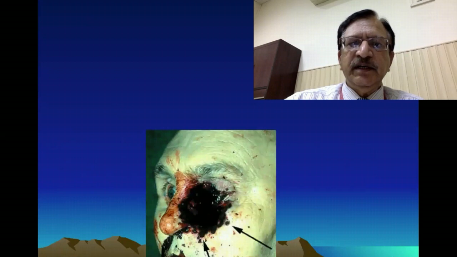You can see the margin of the entry wound is crenated, and a few pellets have dispersed and show independent entry points.